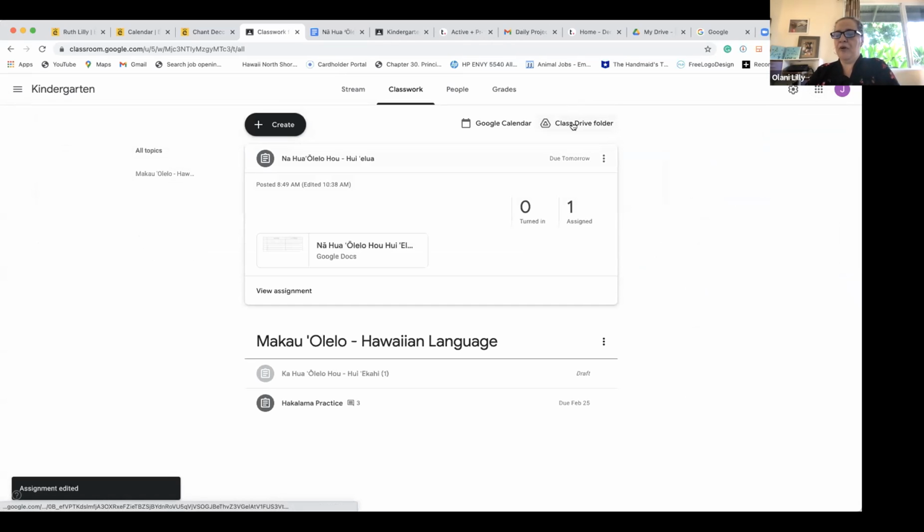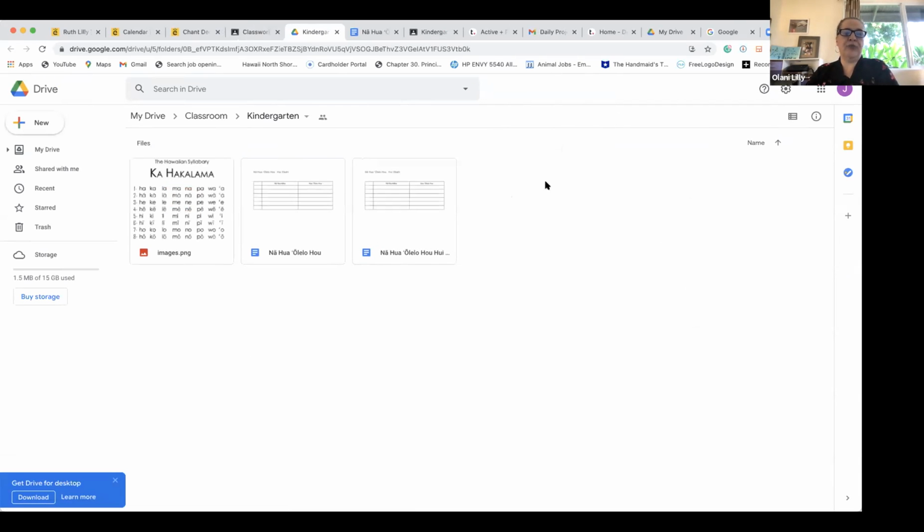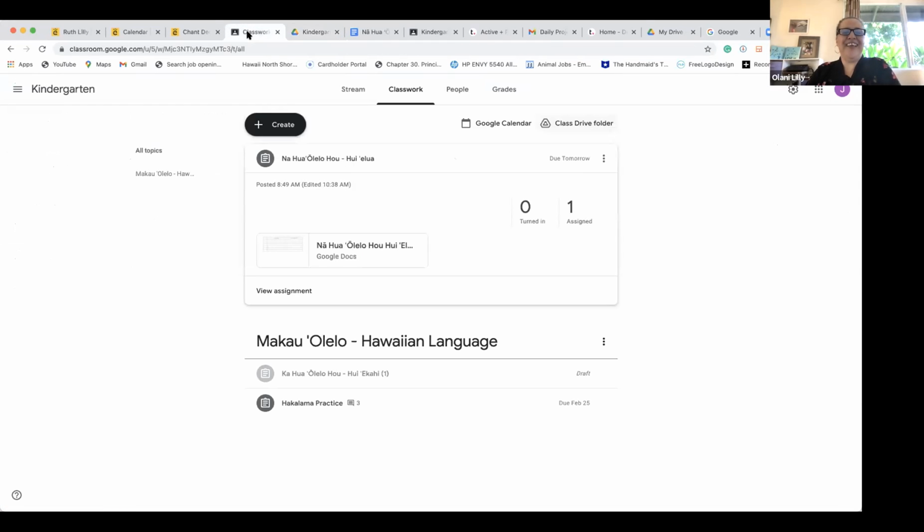This is when we talk about document management in Google Classroom, it's all being managed out of the Google Classroom Drive. So here again, you can see the 2 worksheets and the Hakalama document that they can work off of. Additionally, assignments, when they're completed, will end up in this Google. So I don't want to, there we go. Okay. The other thing is we can move on to Google Calendar.